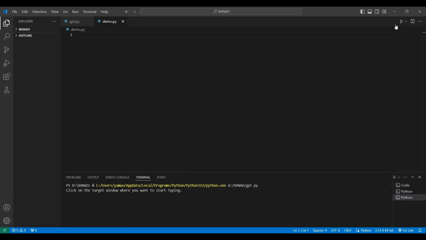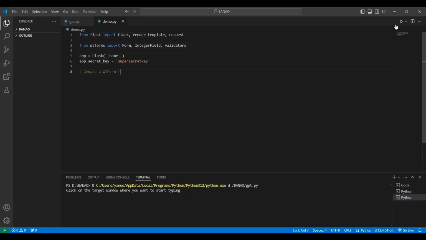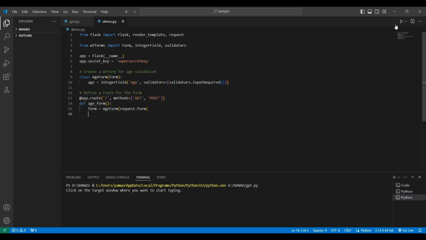The code snippet demonstrates the implementation of WTForms for validation in a Flask application to check the age of users. Firstly, the necessary libraries are imported, Flask and WTForms. A form class named AgeForm is created with an integer field for users to input their age. The form includes validators to ensure the input is required. The Flask route / is defined to handle both GET and POST requests. Upon submitting the form, if the input is valid and the age is 18 or above, a success message is displayed. Otherwise, an error message prompts the user to correct the input.